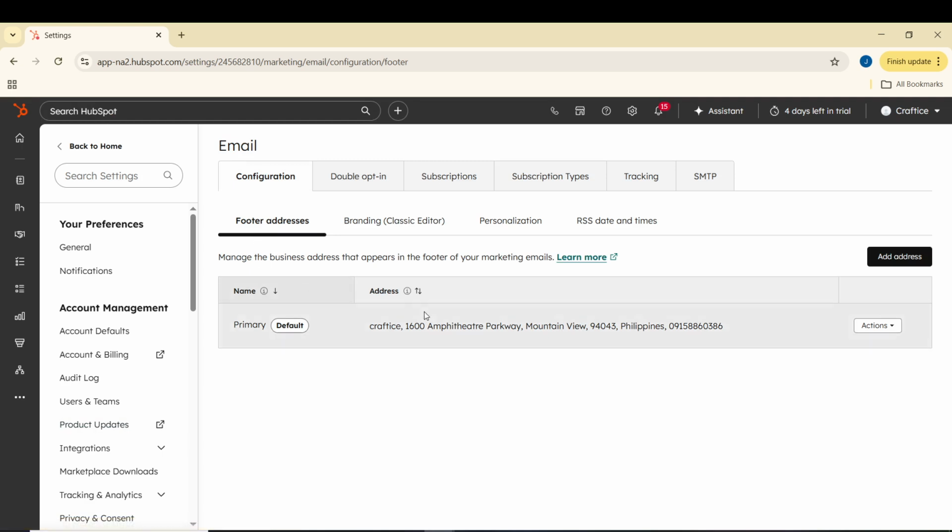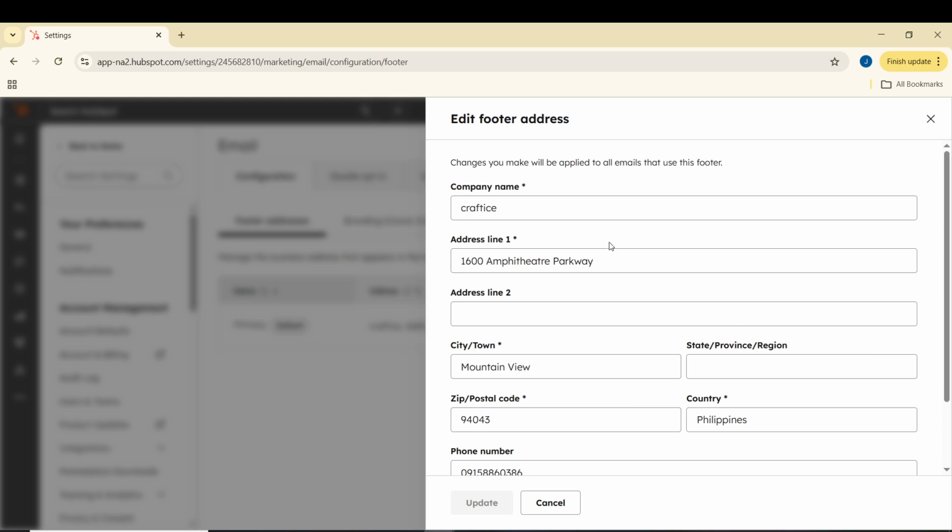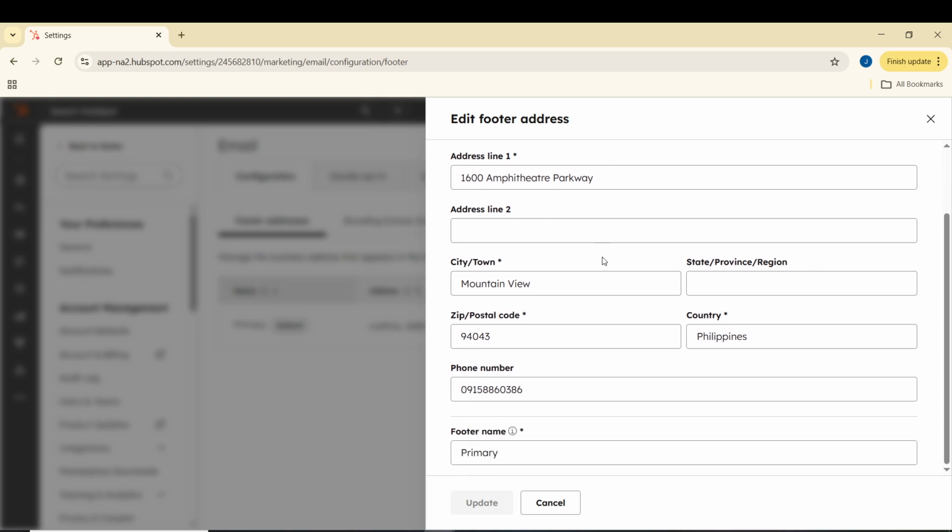Now scroll down until you see a section labeled Sending Address or Email Verification. The exact wording may vary slightly, but you are looking for the area that lists email addresses and their verification status. Take a moment to confirm you are viewing the correct address, especially if your account has multiple team members or shared sending options. When you find the email address you want to use, click Verify Email next to that address. HubSpot will send a confirmation email to that inbox.